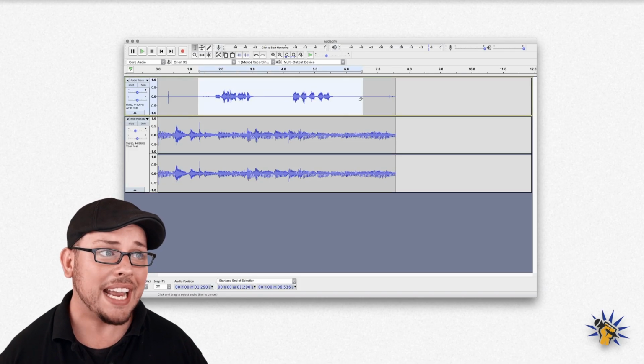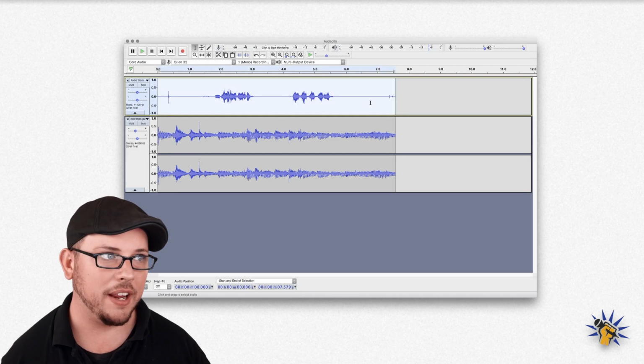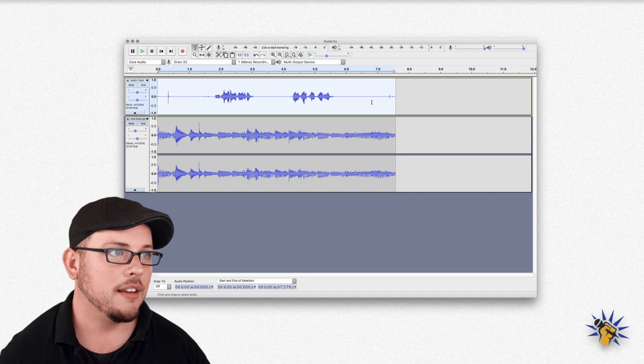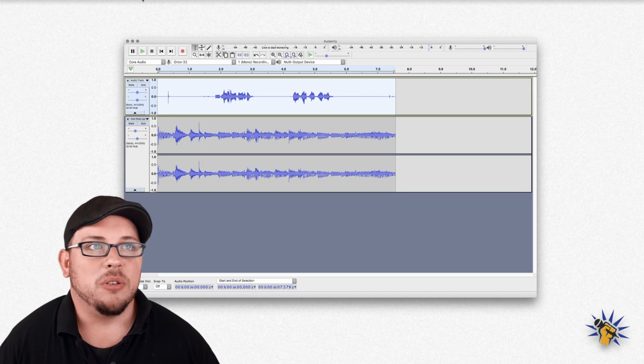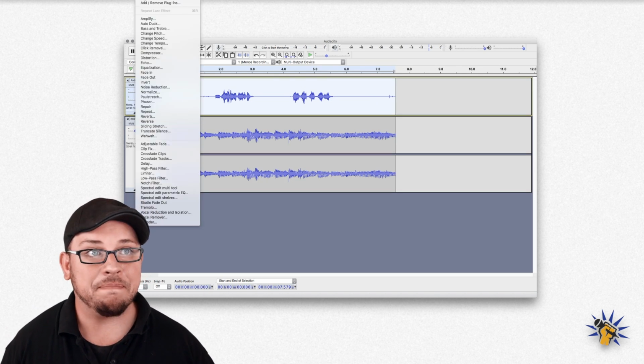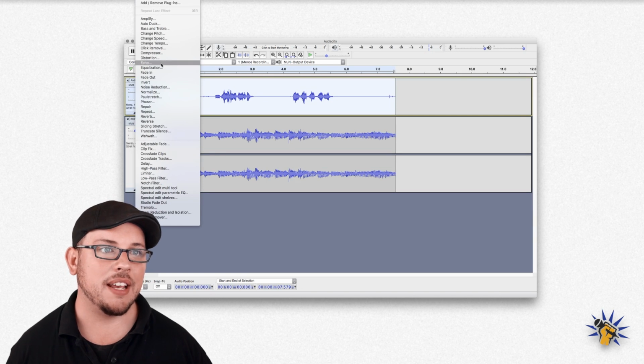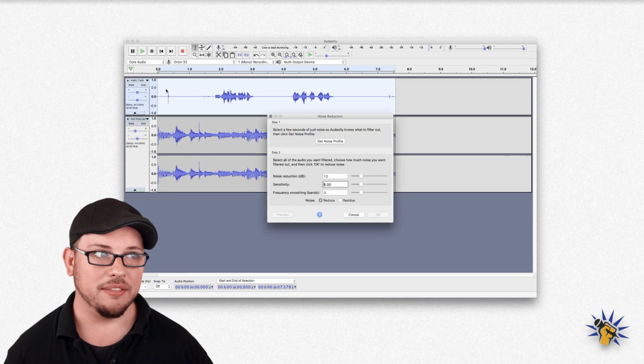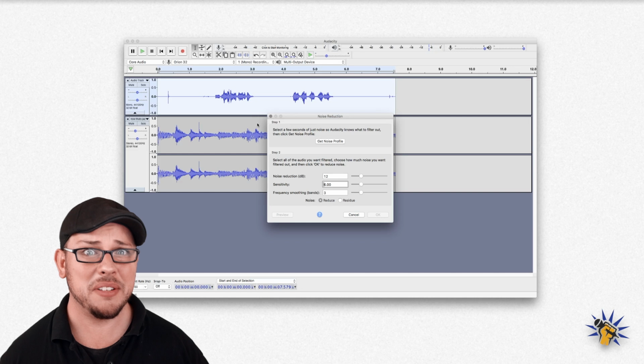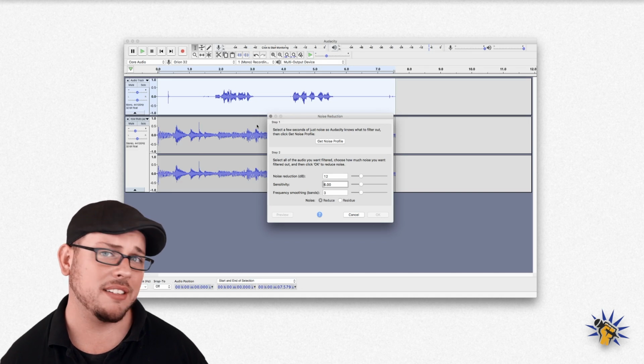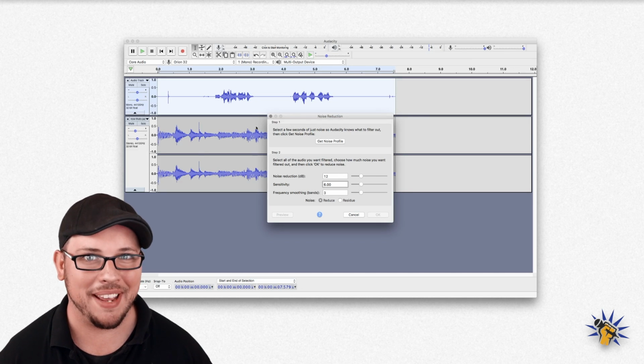And then that's the other problem: the effects in Audacity are not dynamically applied. So you have to select the audio you want to use, which could be the whole thing, which you can do by double clicking, and then go up to the effects menu at the top and pick, say, noise reduction. And Audacity's noise reduction is actually pretty good considering the fact that nobody got paid to develop it.